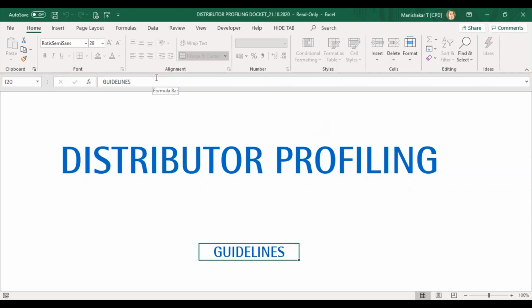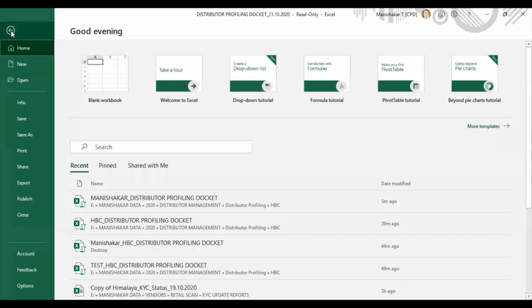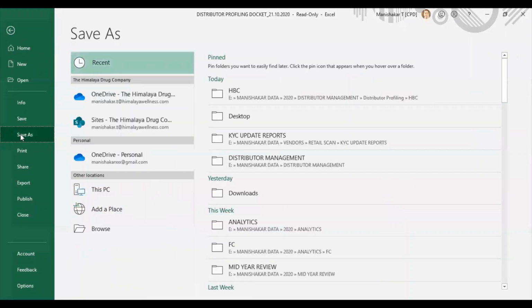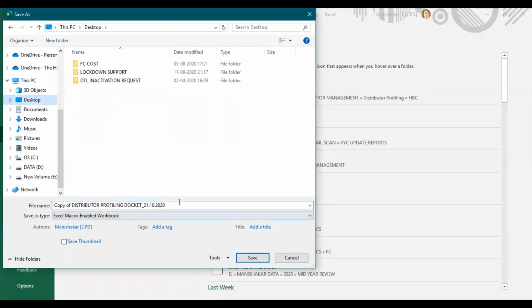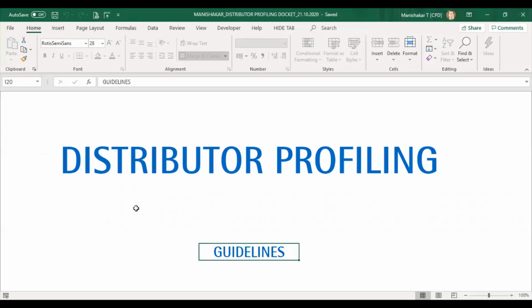And the next thing that I'm going to do is to save this file somewhere. I will save this file with my name so that I remember that this is a distributor profiling docket for my distributors.